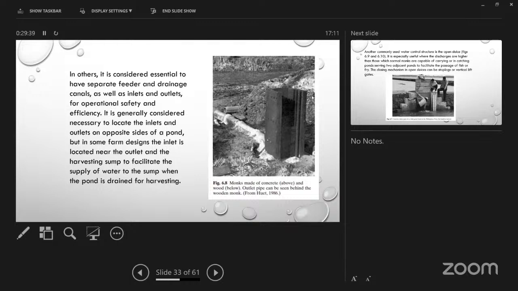For operational safety and efficiency, it is generally considered necessary to locate the inlets and outlets on opposite sides of a pond. But in some farm designs, the inlet is located near the outlet and the harvesting sump to facilitate the supply of water to the sump when the pond is drained for harvesting.